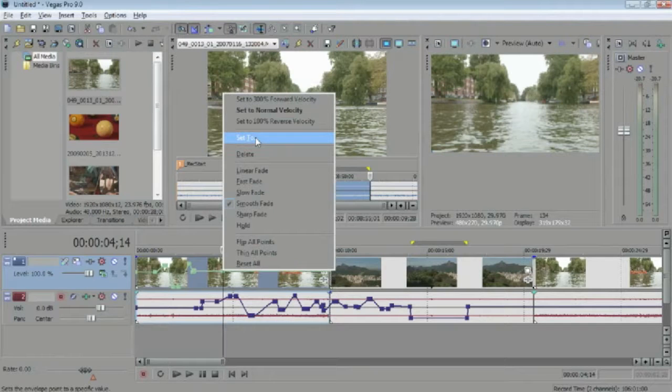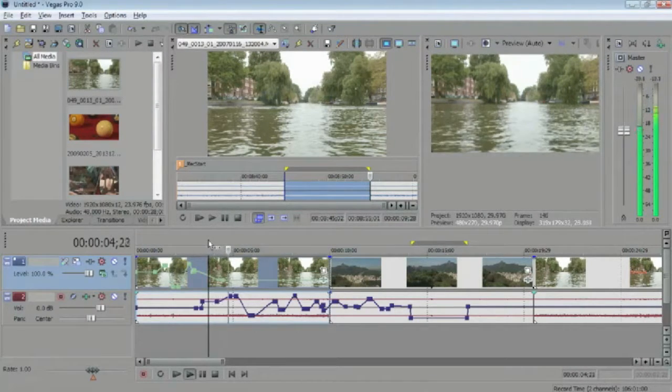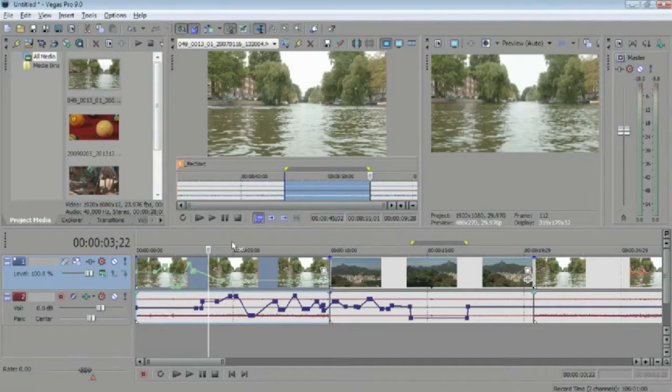And in the videos that I create for our training DVDs, I'm using a lot of freeze frame things, and to create a freeze frame, I just choose set to, I type in 0, enter, and now I've created a freeze frame. And if I play this, you can see that the water is no longer moving. So the velocity envelope is a very powerful tool for creating velocity changes, both speeding things up and slowing things down.